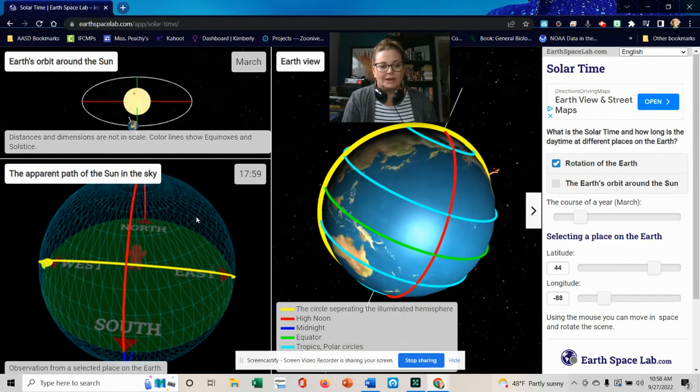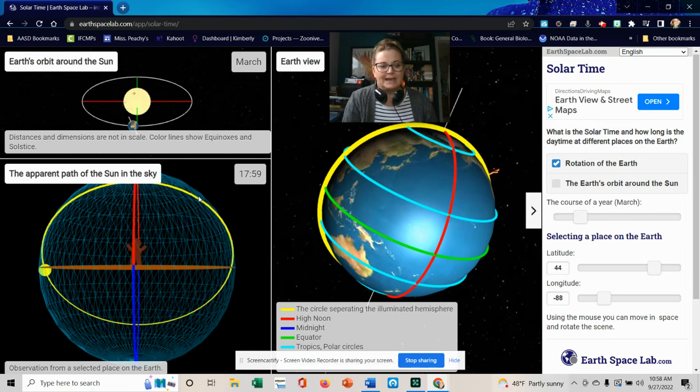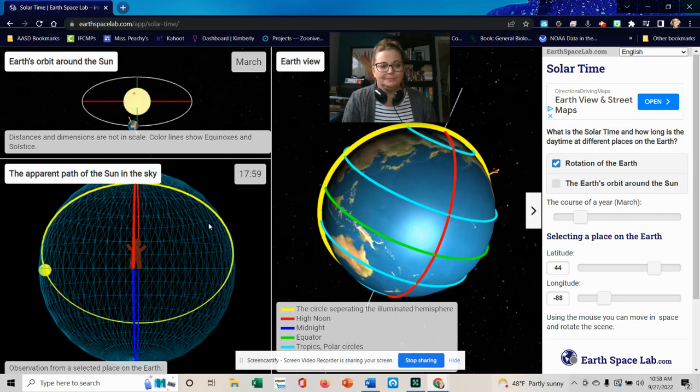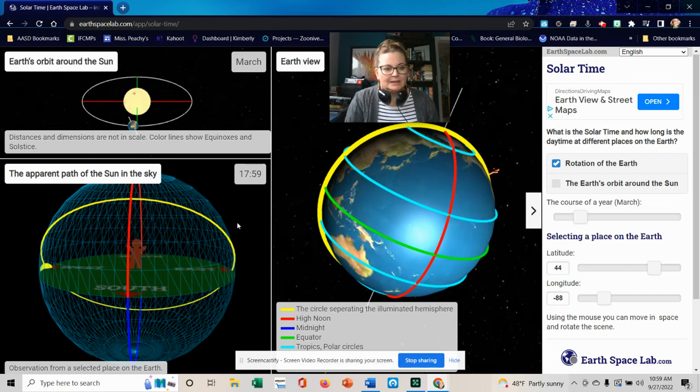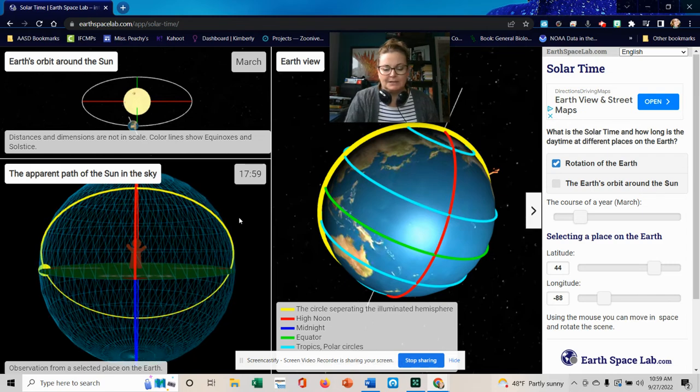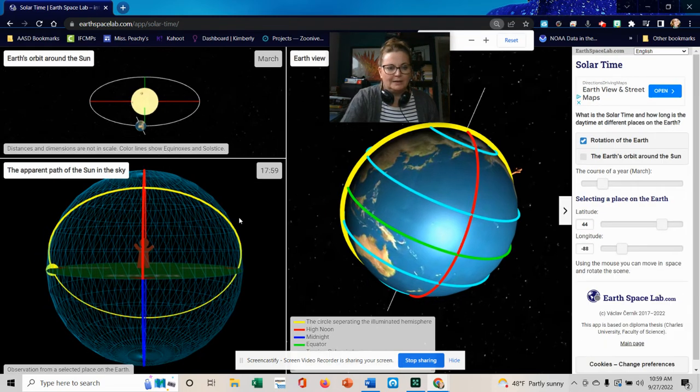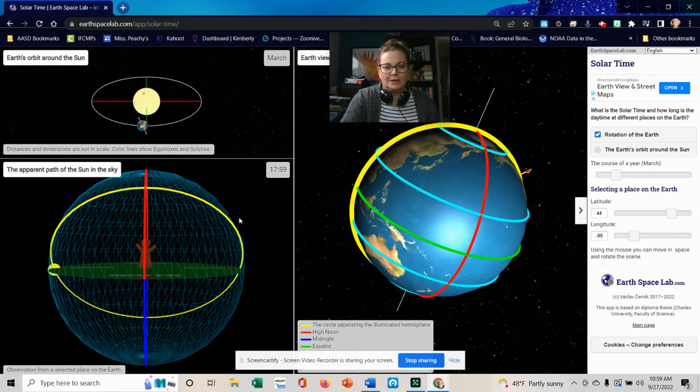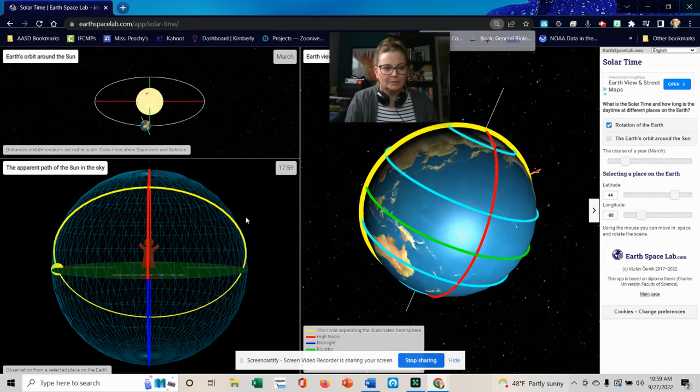Now I'm going to click and drag this so that I'm viewing it from the side like this. What I want to be able to see is how high in the sky the sun got in the course of a day. It's a little bit difficult to see here, so I'm going to zoom out a little bit so that I have more room to see.